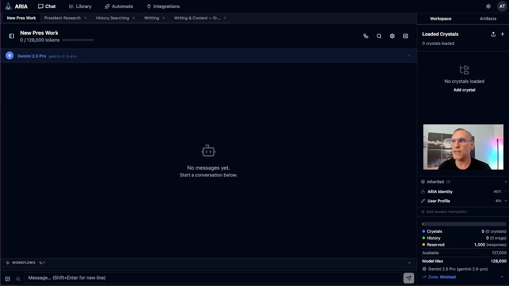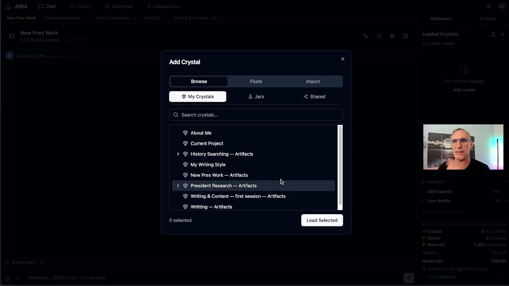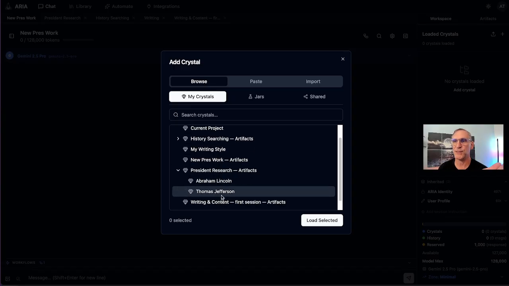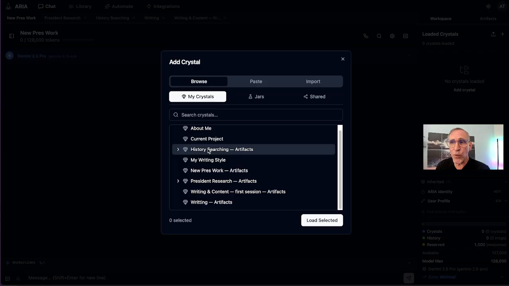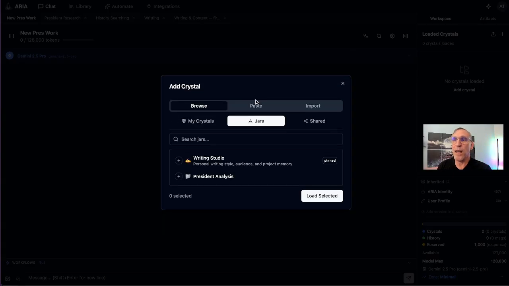Well, let's start with loading our context. So now we're going to load more context into this. Since we're doing more presidential work, we could go in and find all our presidential research and click on these and load them. But I have created what is called a crystal jar, which is essentially a group of tools, context, and possibly even workflows, if you wanted to add them, that we can use in sessions. I have a pre-made writing studio one, and then I have a presidential analysis one.